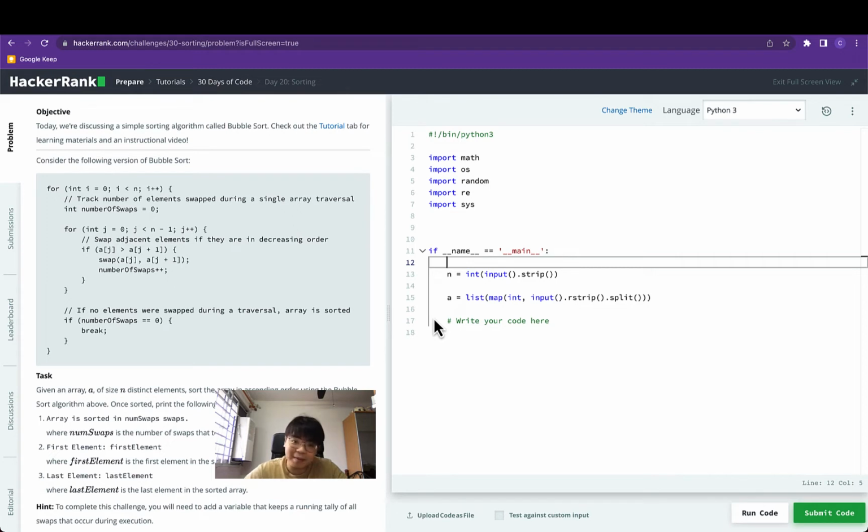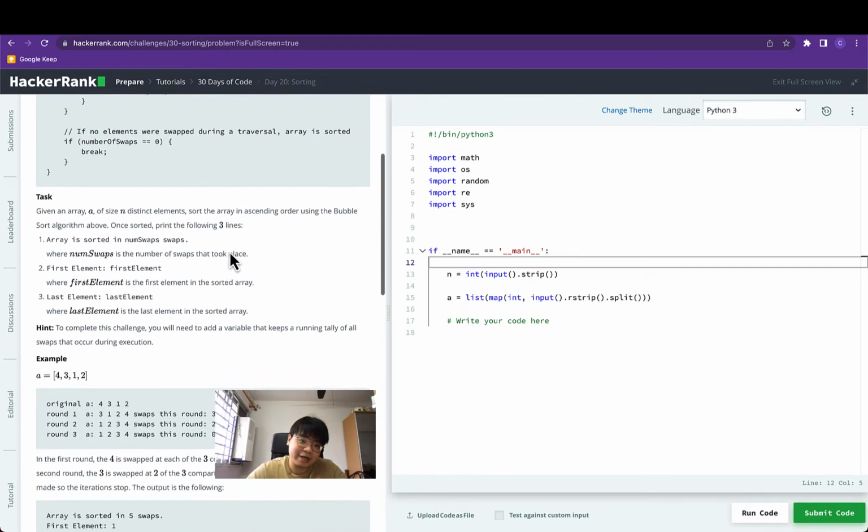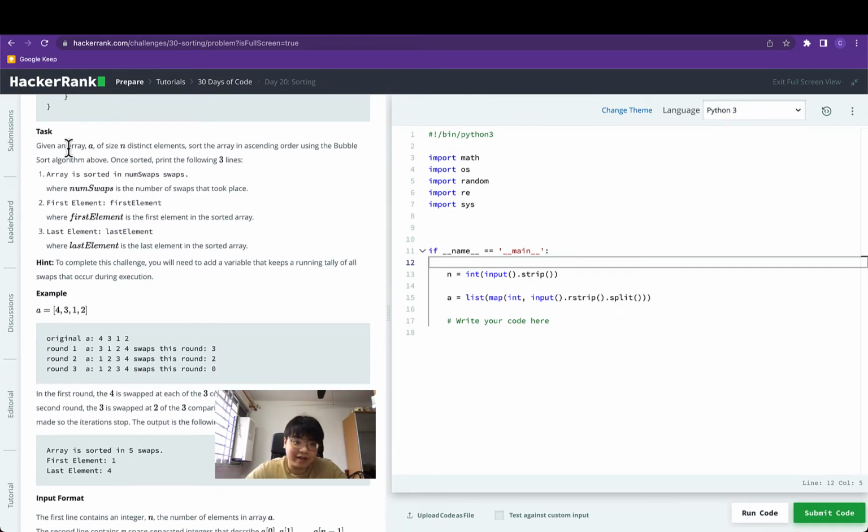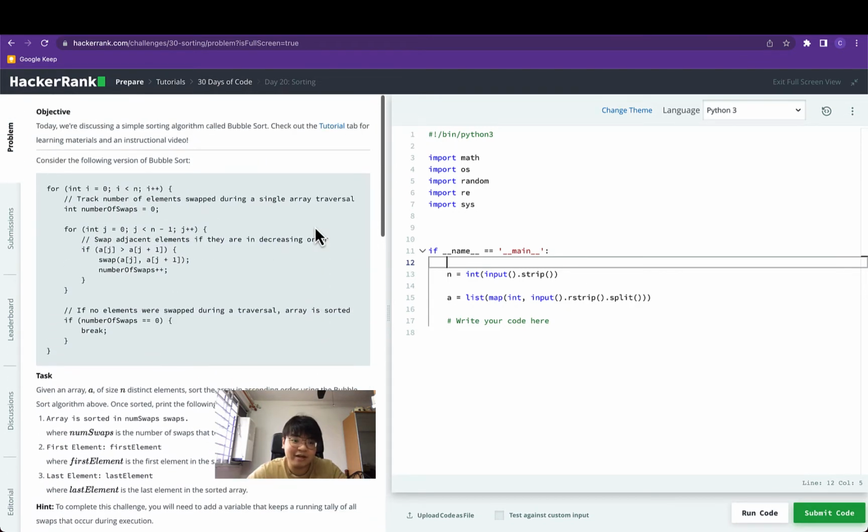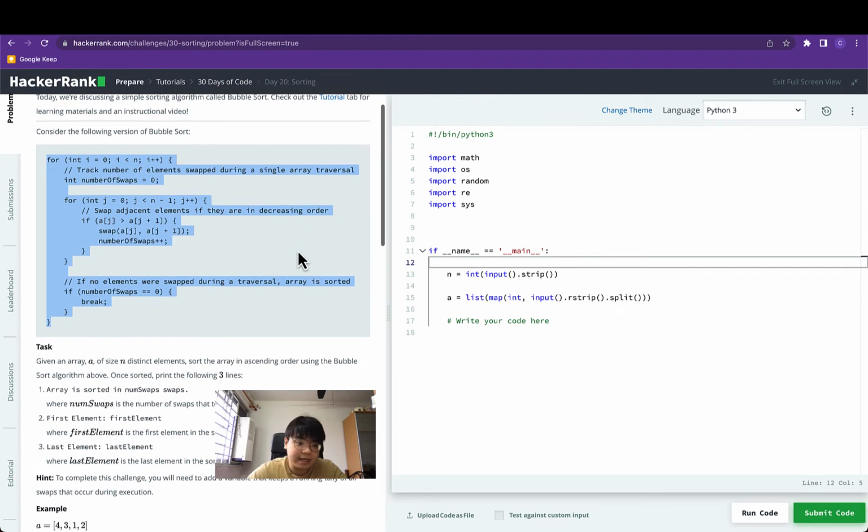So before we talk about bubble sort, let's quickly understand the question. For this task, we're given an array A of size n, and we have to sort this array of integers in ascending order using the bubble sort algorithm above. So HackerRank gave us an implementation of bubble sorting, but we'll be getting to that in a bit.